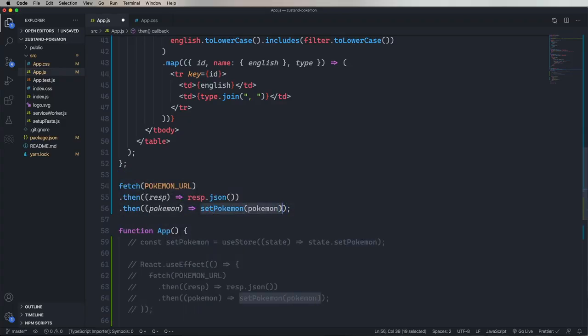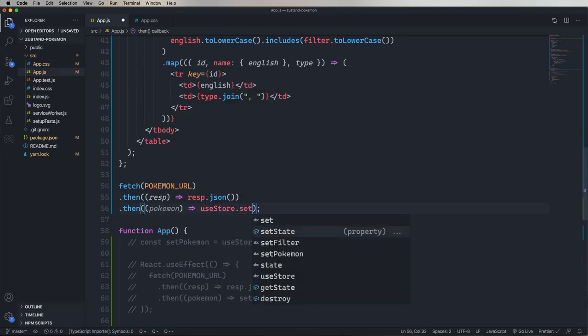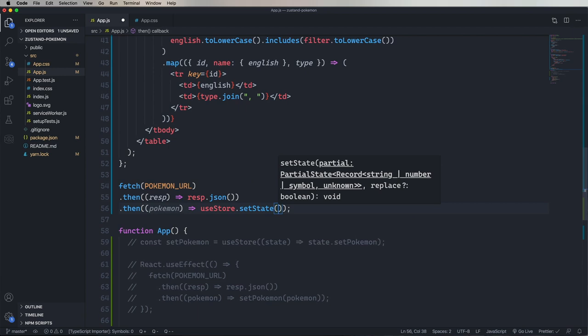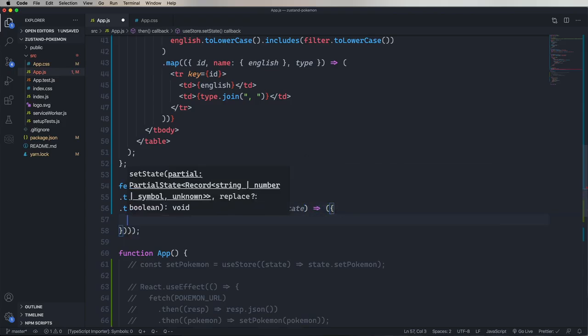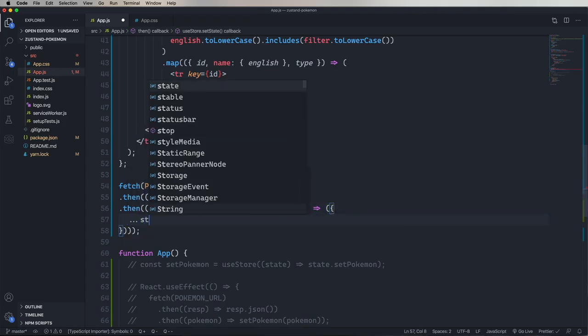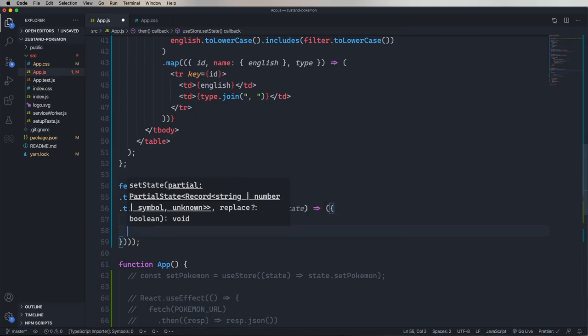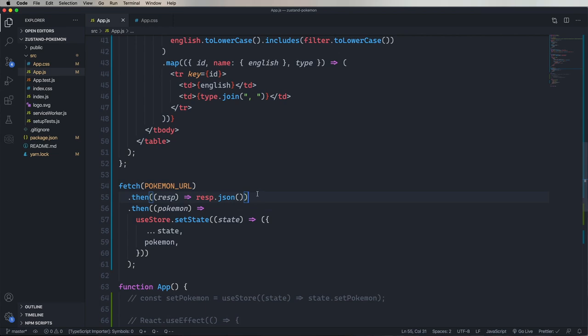And now we don't have access to setPokemon, so we need to change that to useStore.setState. And then it's the exact same thing as before. We give it a function, it takes a state. We then spread the state, add in the Pokemon, and it works just the same way. So you can set the state inside of React using the hook, or you can set it outside with just direct access to the store. It's very clean that way.